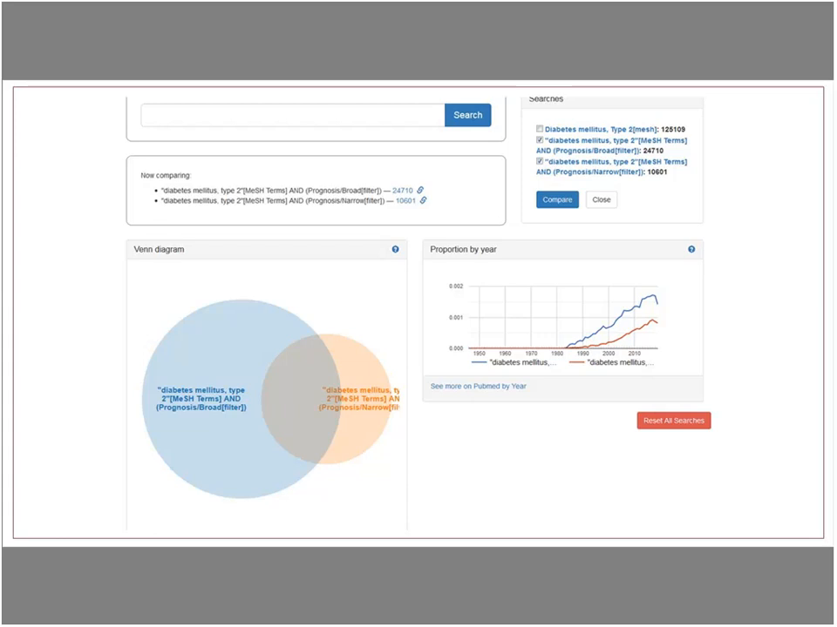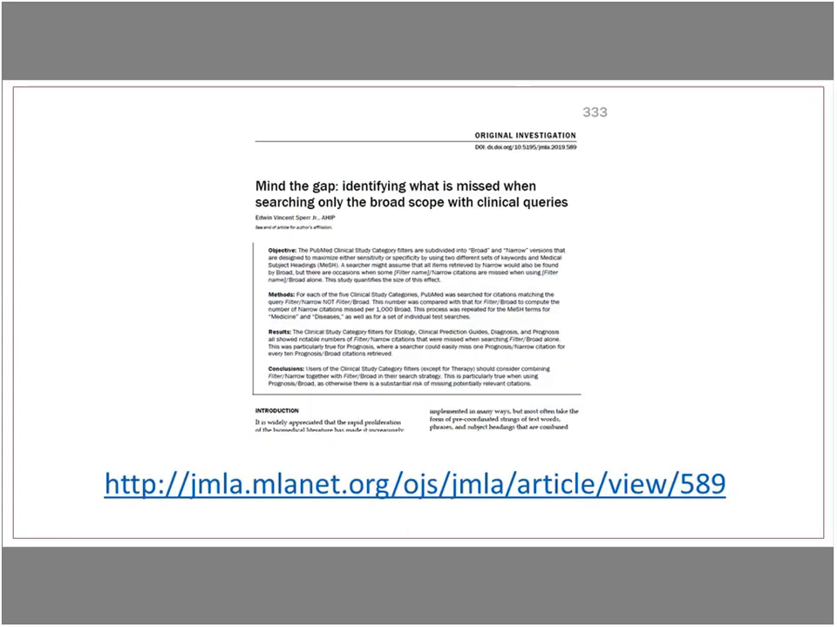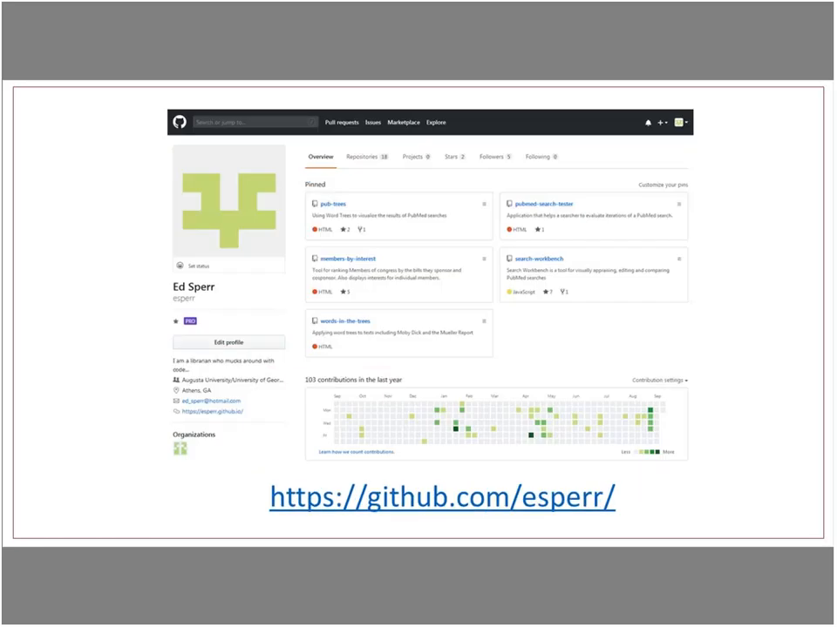If you want to explore this in a little bit more detail, this is the paper that I put together exploring this sort of issue. It just came out in the Journal of the Medical Library Association. That's the URL for it right down there. All of these applications, with somewhat poorly formatted JavaScript, you can find at my GitHub repository, github.com/espur.